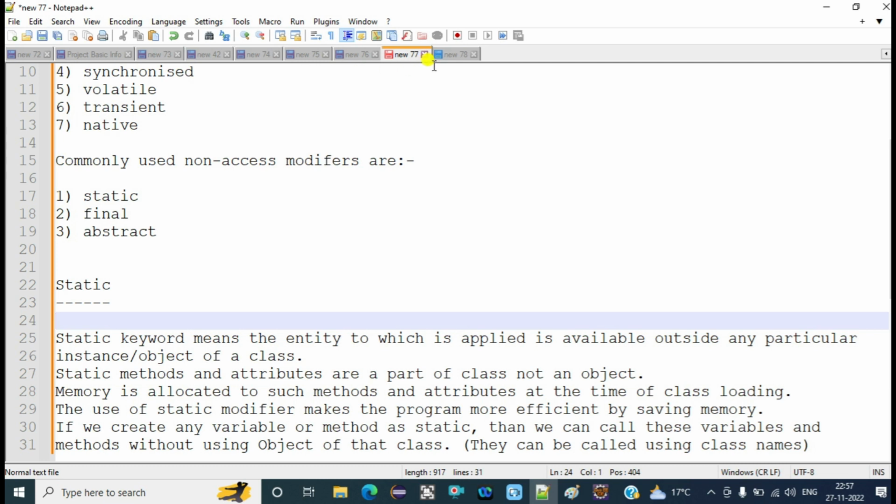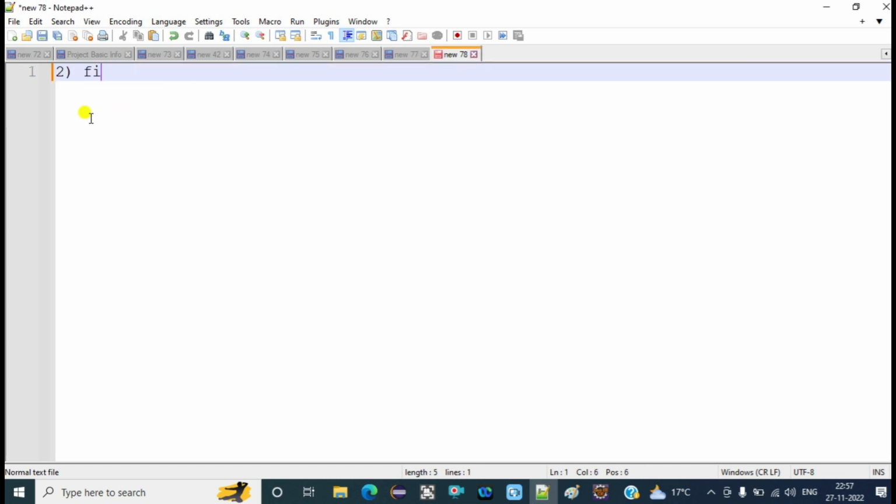Okay, so let's move further and start our second keyword, final, inside the non-access modifiers. What is final? If we talk about the final keyword, then anything which is marked as final, we cannot update the values later on. The final keyword can be applied to class, variables and methods. We can apply the final keyword on class, methods and variables.